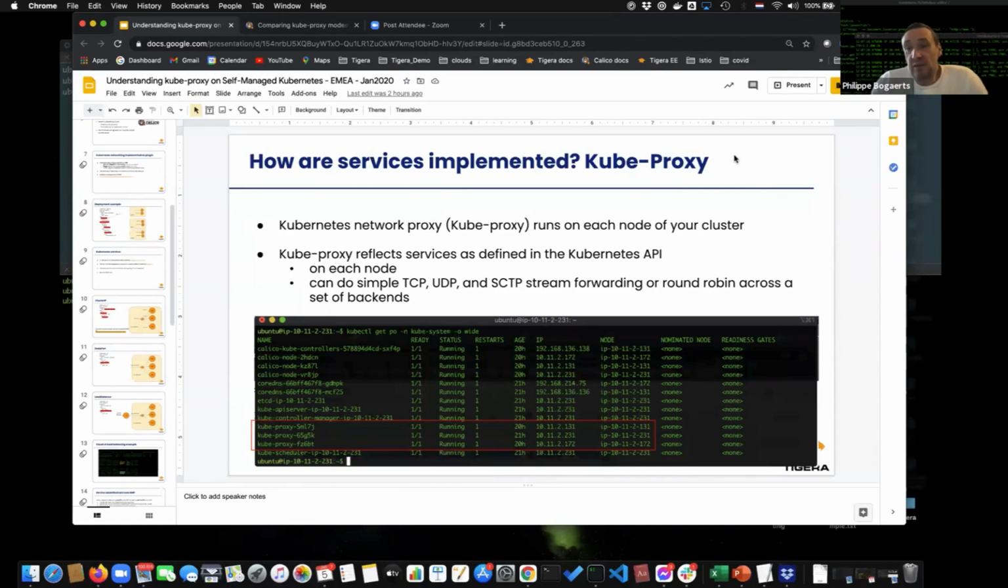What is IPVS? In terms of kube-proxy, IPVS is actually a replacement for IP tables. We'll discuss this briefly in the next slides.